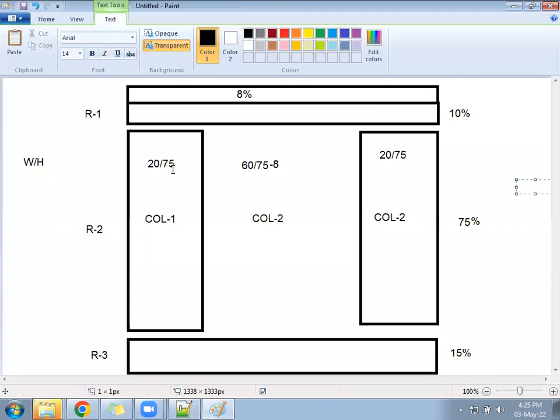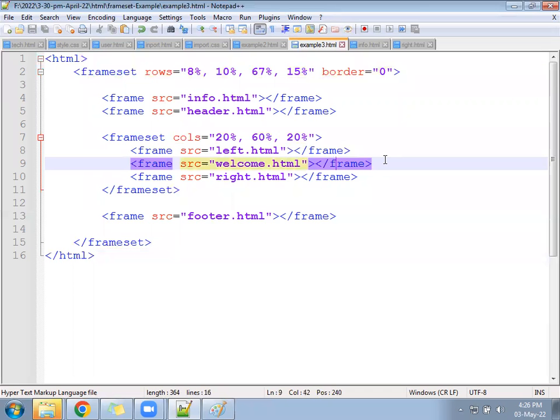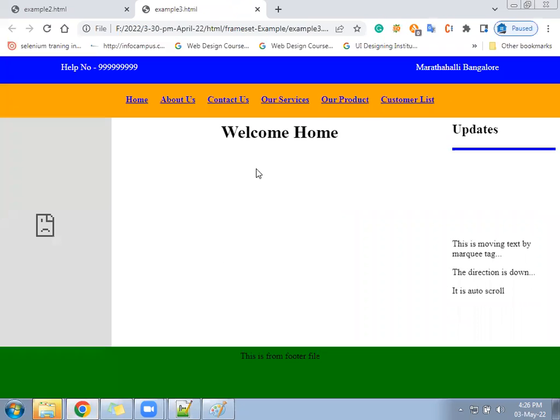Now one small task for you. The welcome block is coming in the middle. What is the total area for this? Height is how much? 67%. Width is how much? 60%.